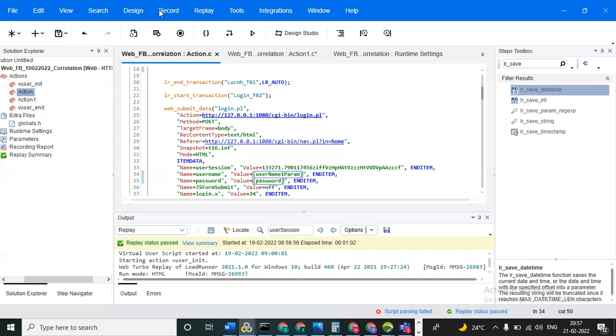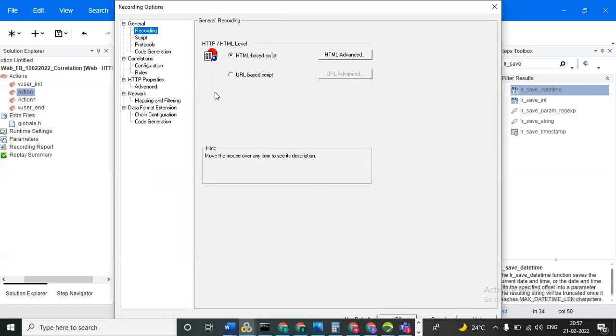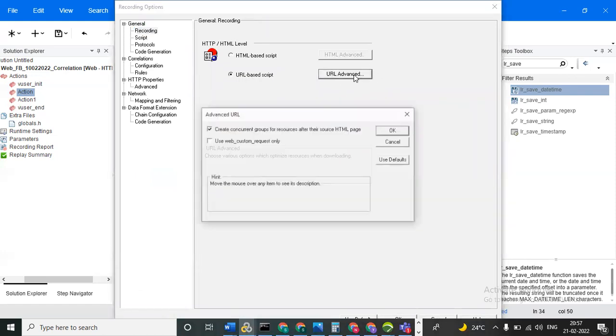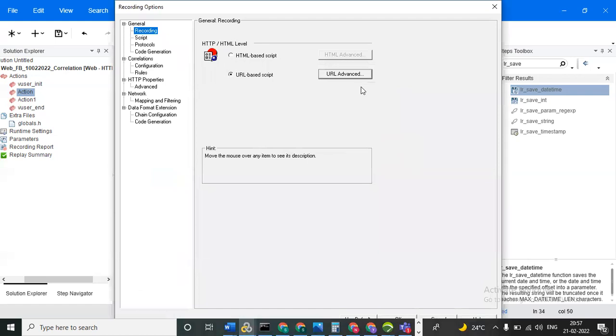To get web_custom_request, you can go to the recording options. In the recording options, you can select URL based, then you can see use web_custom_request. Click on OK. Then you can record in this mode. Then you can get the web_custom_request functions, and web URLs also you'll get, but web custom request is also generated. So now you have one more challenging scripting point.